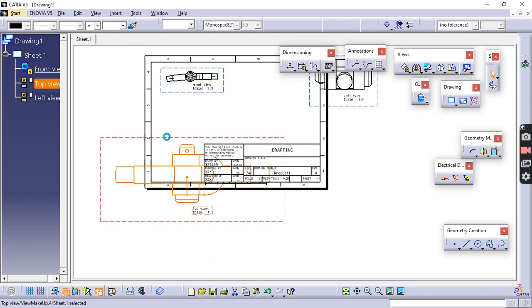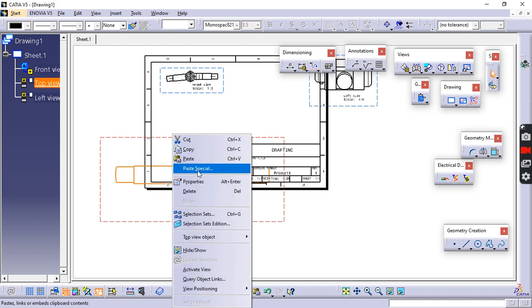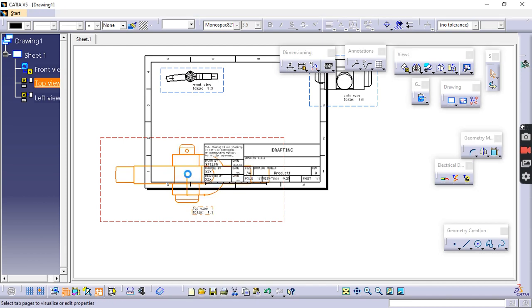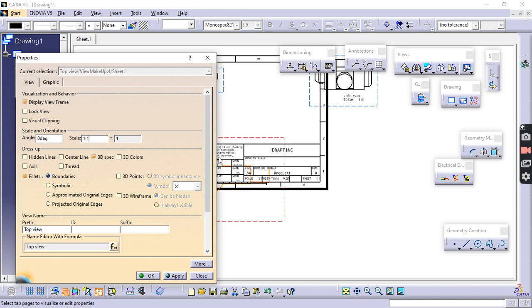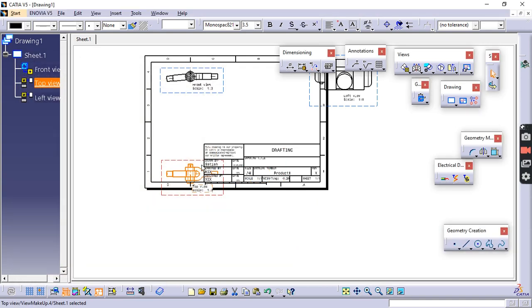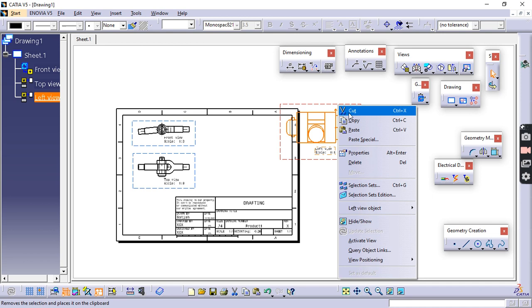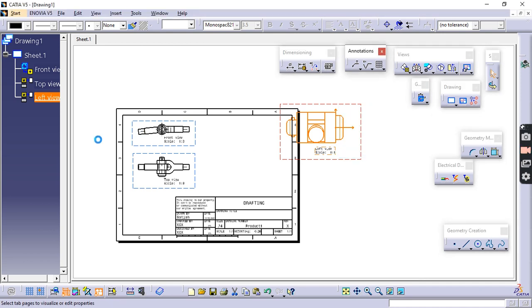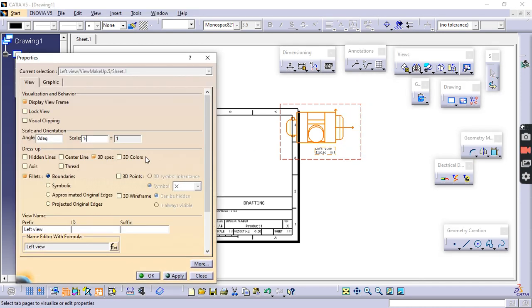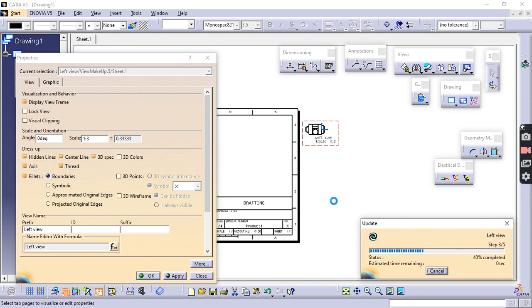Again double click here so that you make it active. Right click, properties, 1:3, all this axis, hidden, center, thread, press OK. Then you go to this side view, double click it, right click, properties, 1:3, hidden lines, axis, center line, thread, press OK.